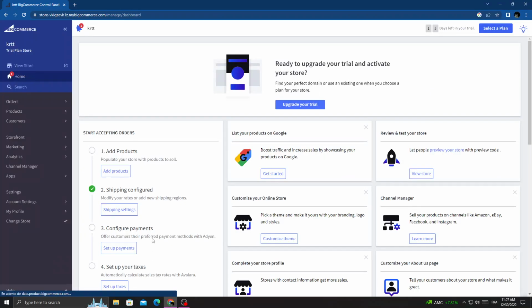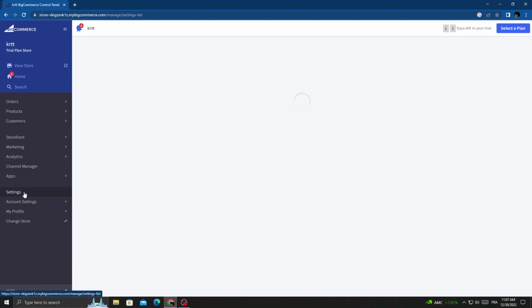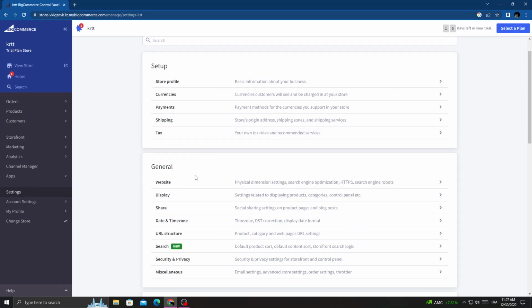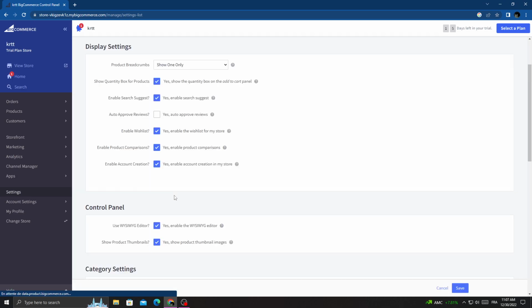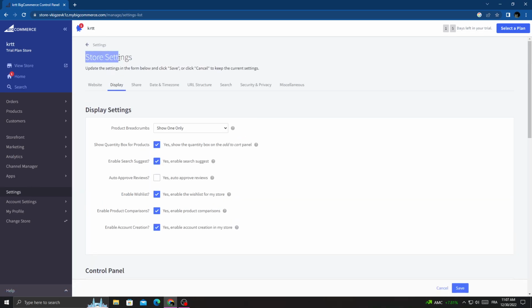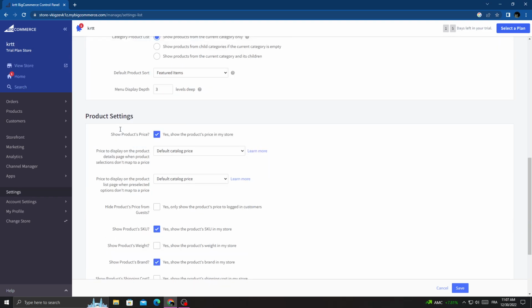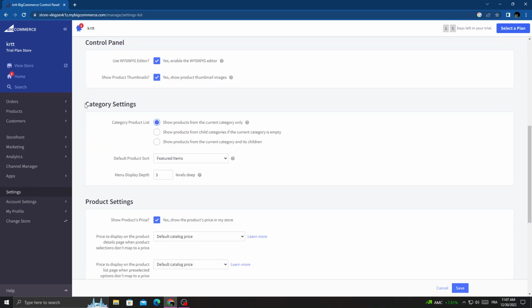First open your browser and go to BigCommerce. Once you're here, all you need to do is click Settings, and now scroll down until you find Display. Here you'll find your store settings, display settings. Scroll down, and here you'll find category settings.